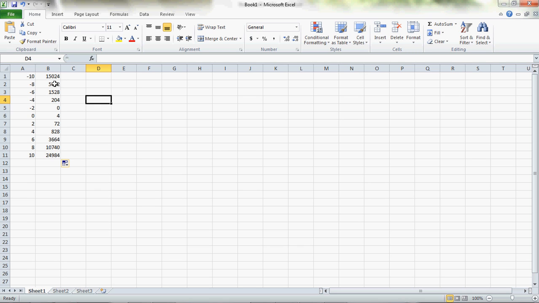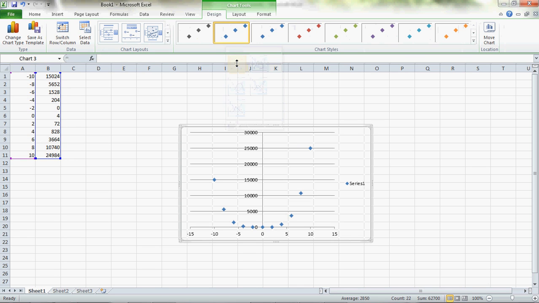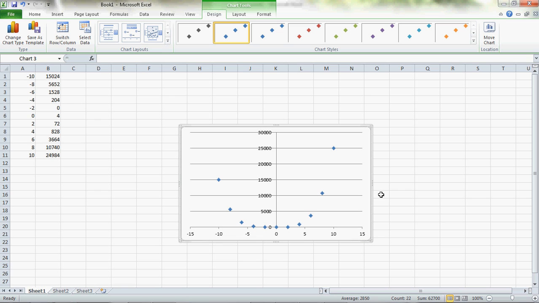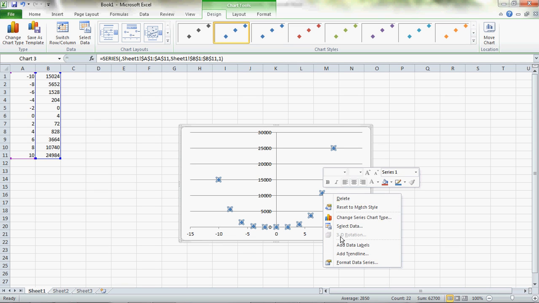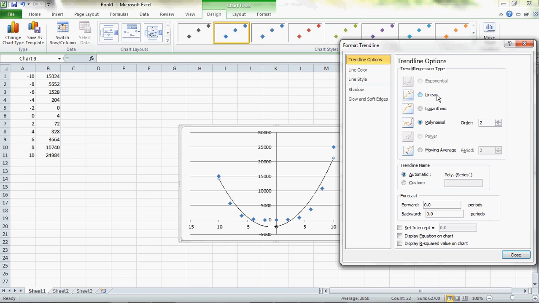Alright, to graph it then, what you need to do is highlight the complete domain and range. Up here at the top, go to Insert, Scatter, and just click on the first scatter plot. First thing, get rid of this little legend on the side. Hit delete, you don't need that. Right click on a point and go to add trend line. Okay, it's going to start off thinking it's linear. Obviously it's not. This is a polynomial function, so go ahead and tell it.